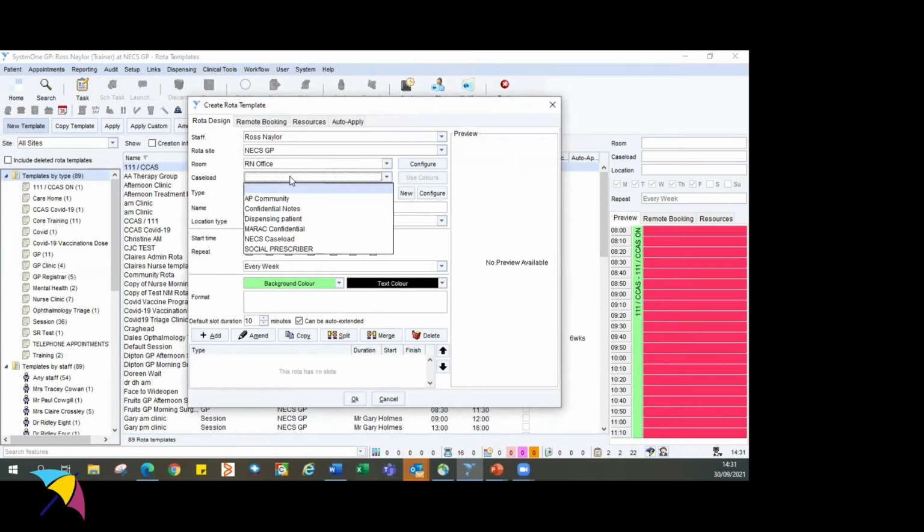Caseload, there are uses for them, but I'm going to go on record as saying I've not actually seen any GP practices using caseloads. So we're not going to cover that today.